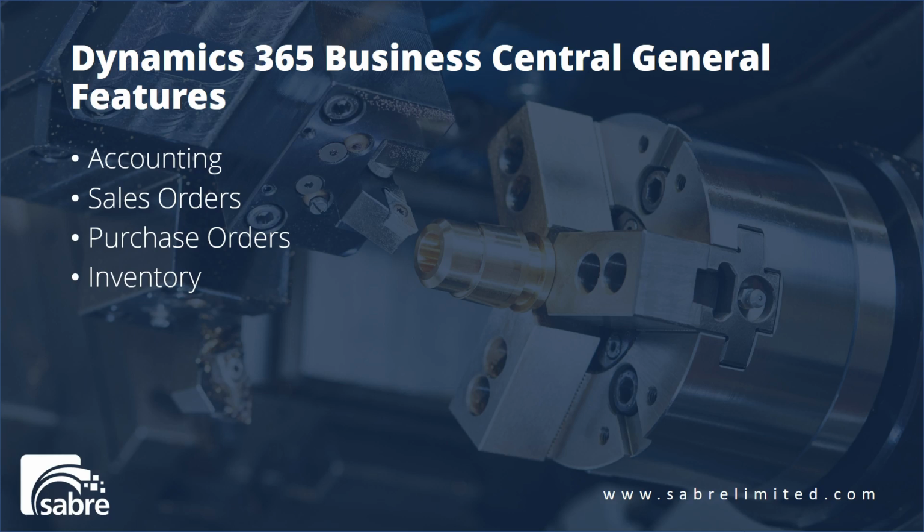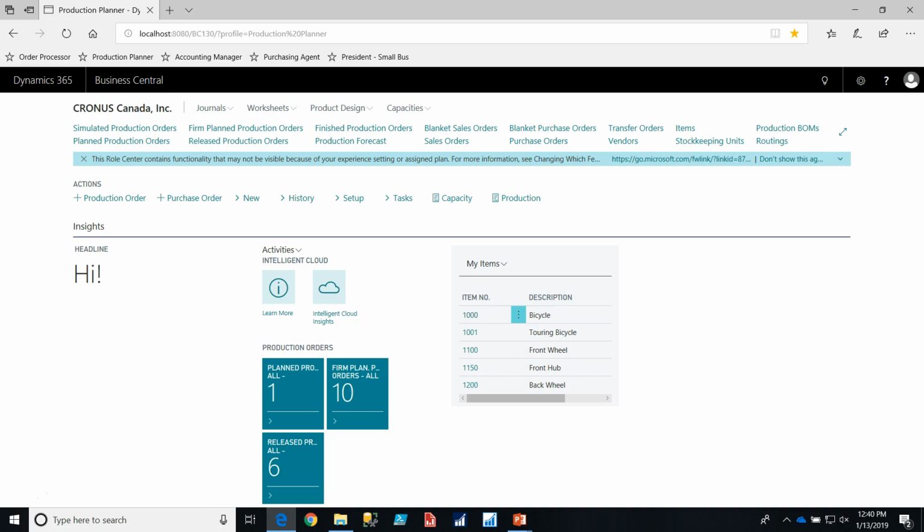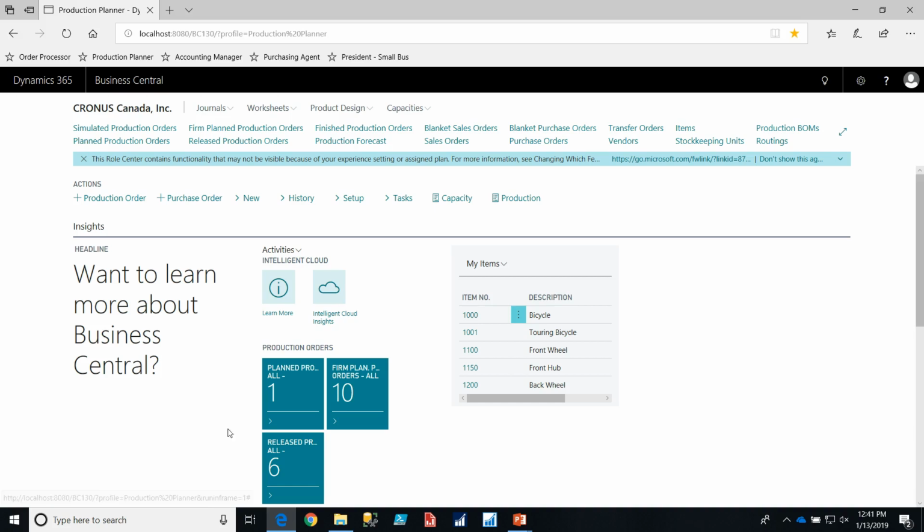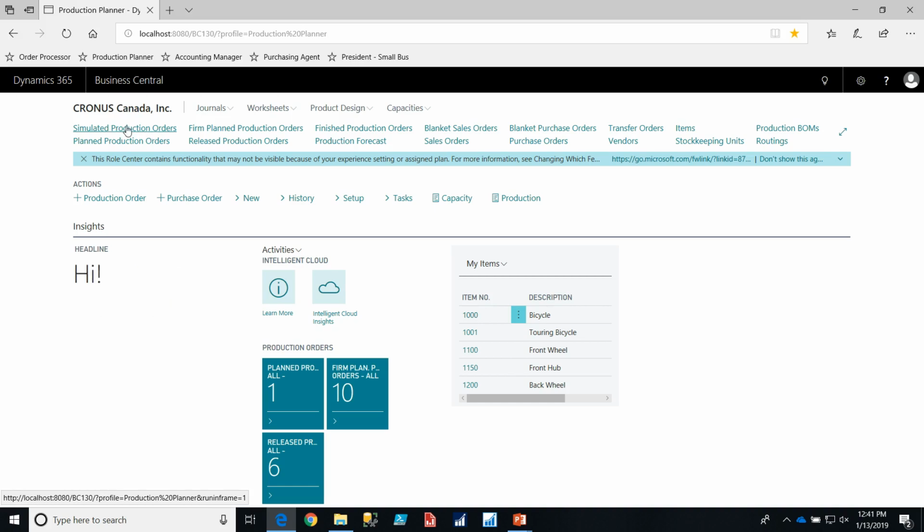Now that we've quickly looked at inventory, let's look at manufacturing. So here we are on a production planner role center, and we're able to take a look at some of the information and capabilities of the system with respect to manufacturing. We have 4 types of manufacturing orders we can create. Much less frequently used is the simulated production order, which is used to simulate demand in our capacity. But planned, firm planned, and released are the most common.